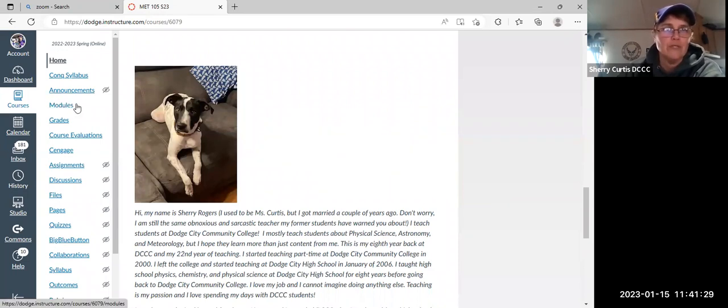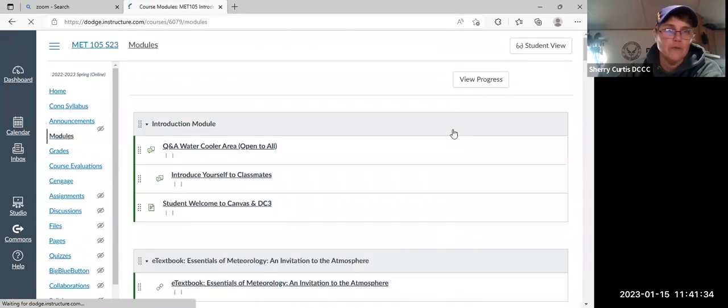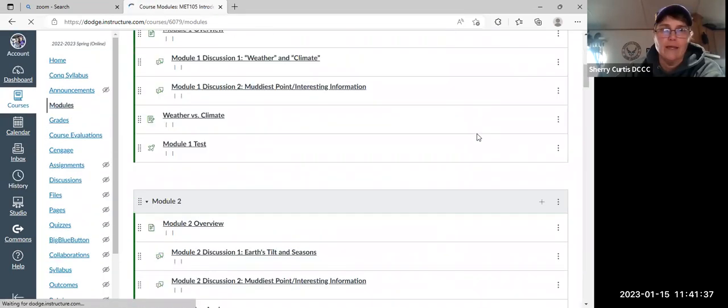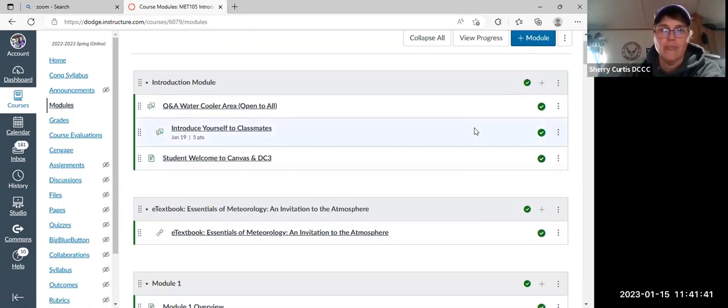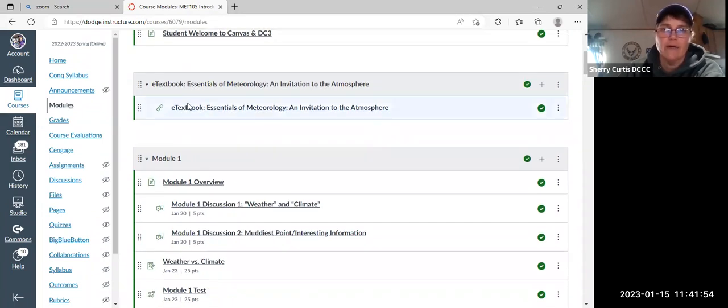The tab you'll want to use the most is over here, modules. That will take you to everything you need to know, and you'll be able to just click on links from there. The first assignment you have is to introduce yourself to classmates. If you could do this sometime this upcoming week, that would be great. And then there is a link to the textbook. We will only use the textbook. We will not use any of the MindTap or anything like that from Cengage, just the textbook.